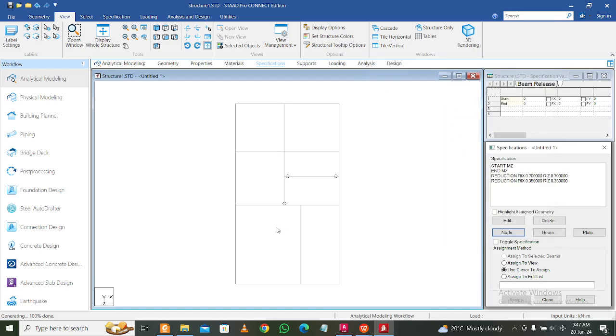So you need to find the center here. For normal structures, approximately, you can find the center node and assign it as the master node also. So there is no problem in this particular building. This is approximately the center of this building, so we can assign this node as the master node.